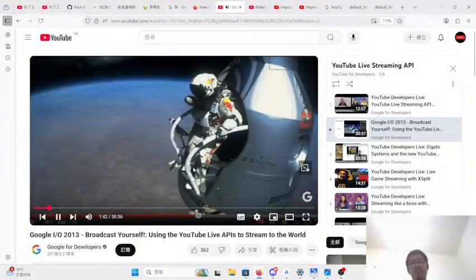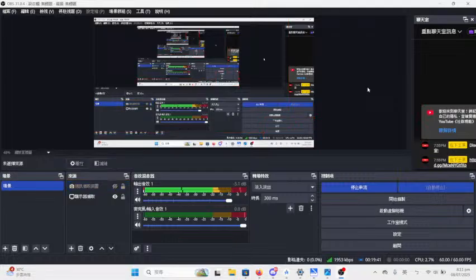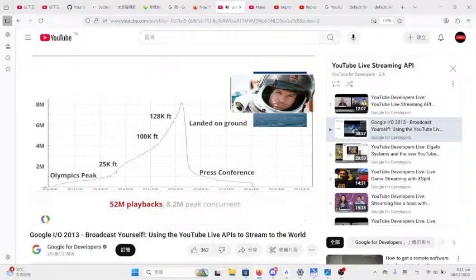Miles into space, looked down over New Mexico, and then jumped. The jump was about 10 minutes, and he was in free fall for about 4 minutes. This is what we saw internet traffic looking like during that period. A couple of people like me stayed for the press conference, but this was the peak. At its peak, 8.2 million people tuned in, and there were 52 million playbacks. That is the kind of scale and excitement that a live event on YouTube can generate.